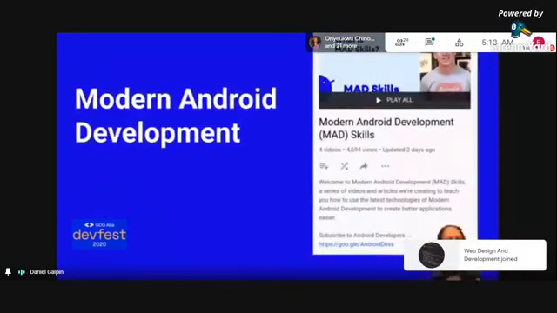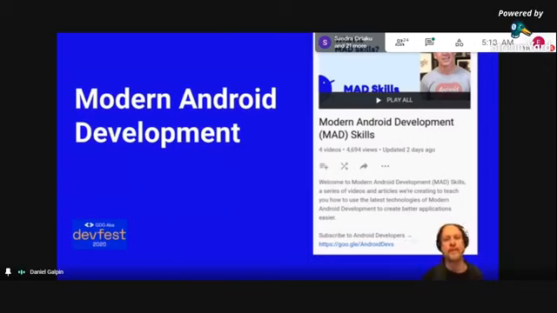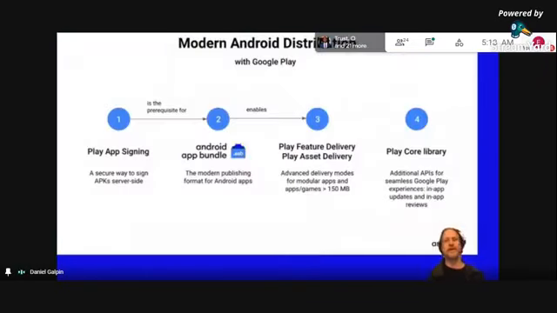This is all really about something that we're working on called modern Android development. This is all a set of recommended technologies that we think every Android developer should be using in their apps. So this includes a modern language, Kotlin, a modern IDE, Android Studio, modern libraries with Jetpack, and finally, modern distribution with app bundles.